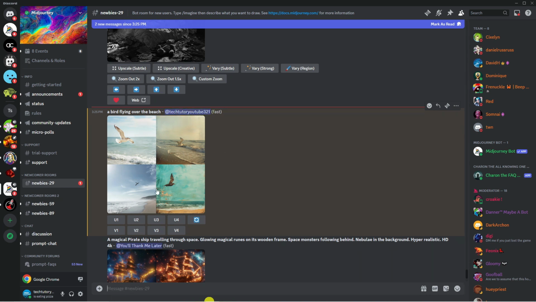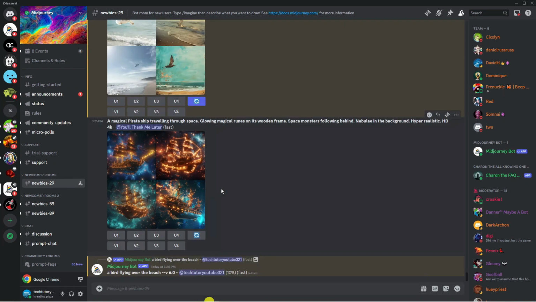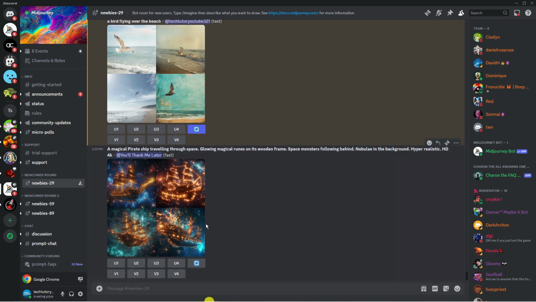We got 4 different images here. You can see the corresponding numbers underneath. We got U1, U2, U3 and U4, and we got V1, V2, V3 and V4. What I can do is generate some new images, if I'm not happy with this one, by pressing the refresh button here. It's going to start generating some different images.